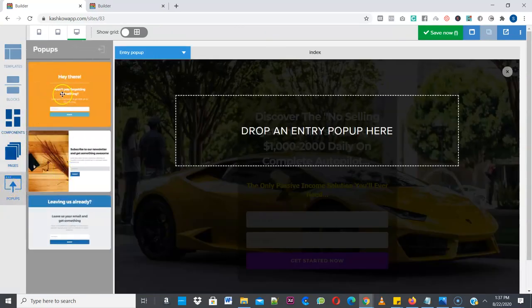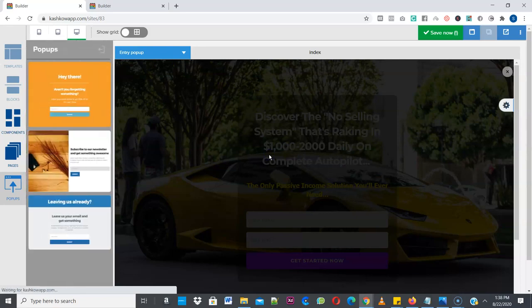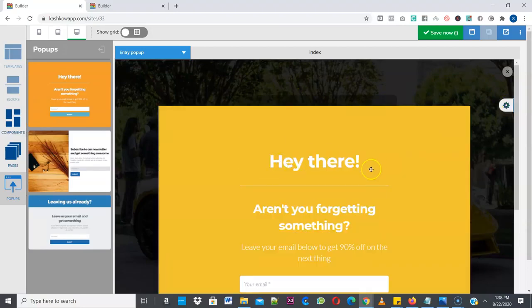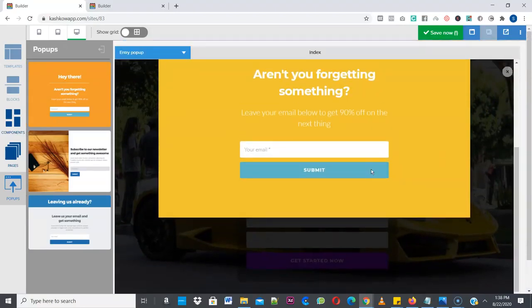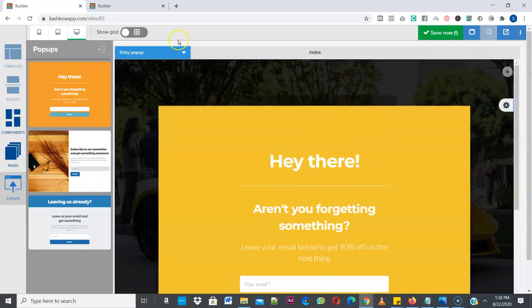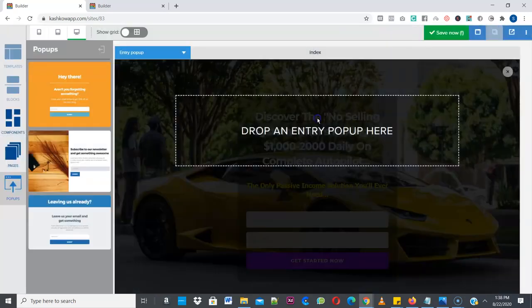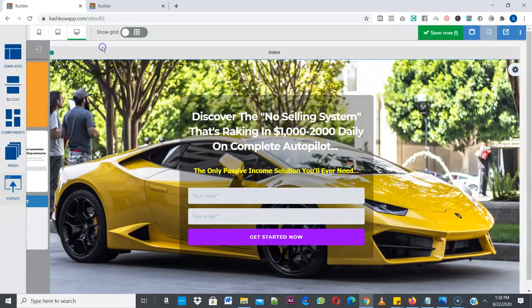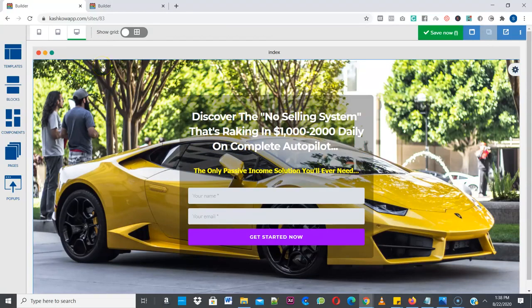This is actually for commission boosters, so it's not available for all users. So this is for commission booster users. So you can import a pop-up, and once you import the pop-up, you'll be able to edit it, as you can see. So you can edit the text on the pop-up, you can do a lot of things with it. So I'm going to go back to the page builder.